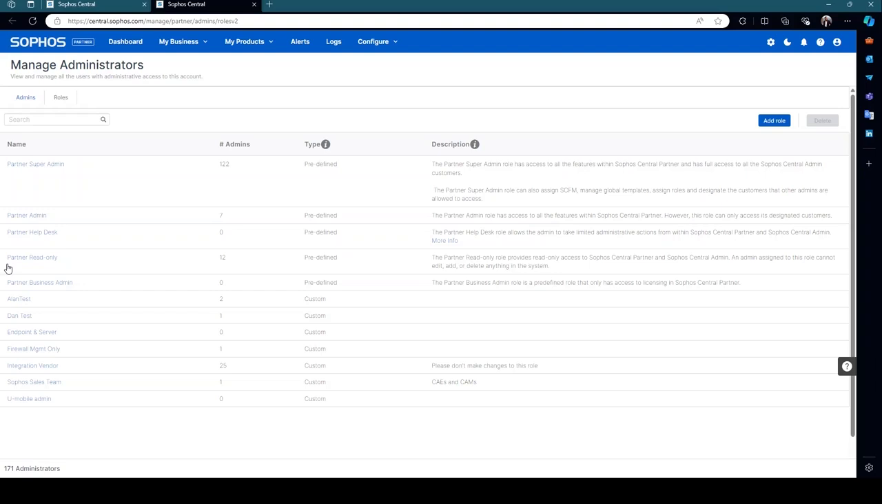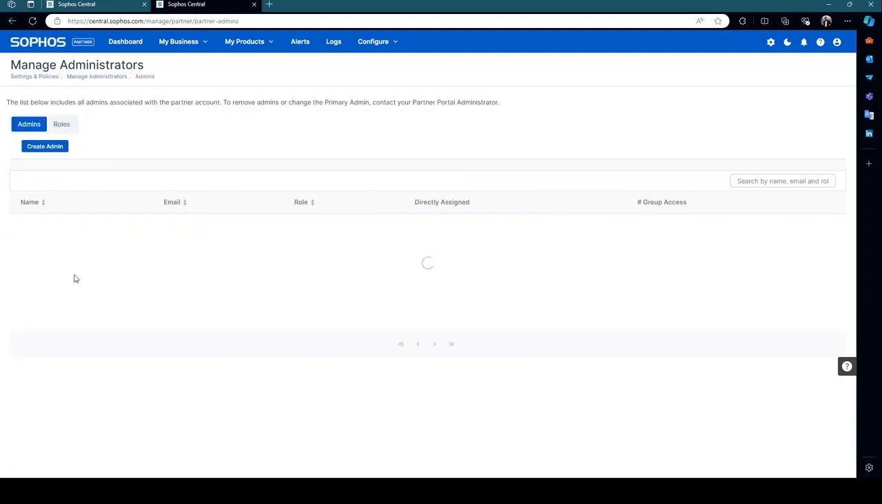Help desk allows the admin to take limited administrative actions from within the Central Partner dashboard and Sophos Central Admin, which is also a word for the Sophos customer tenants. We do have a business admin, which is a predefined role that only has access to licensing in Sophos Central Partner. And then we do have a couple of custom roles. So if we're not happy with the predefined roles by Sophos, we can also create custom-tailored roles. So let's go back to admins and let's go back to the user Amir Ahmed.